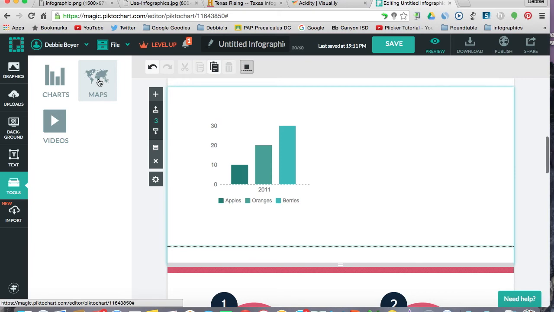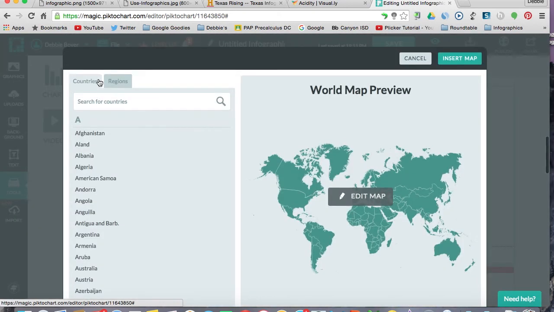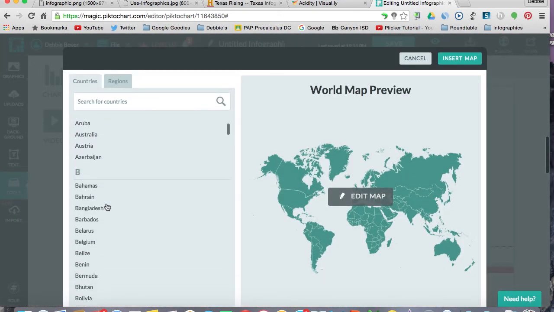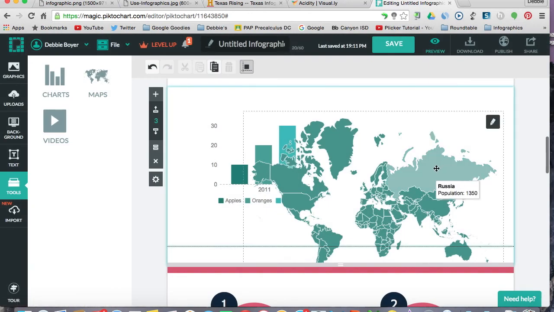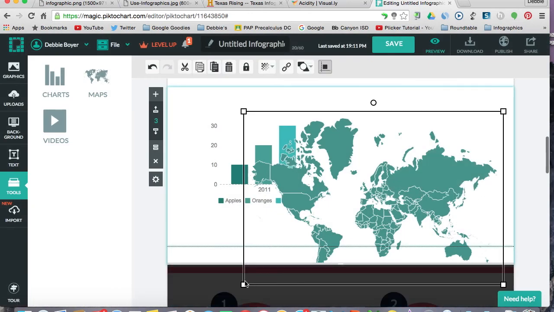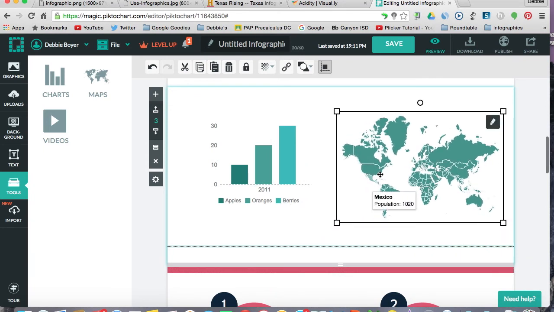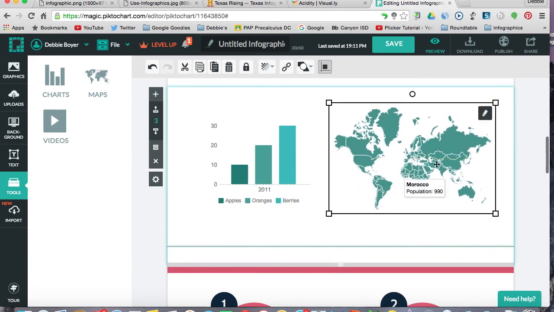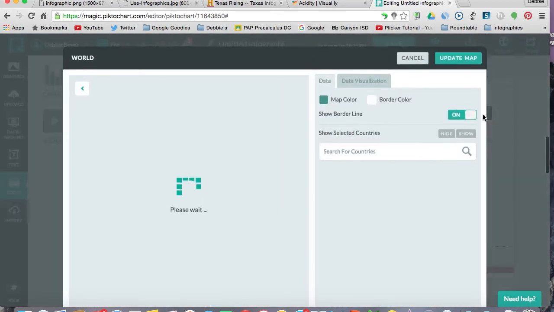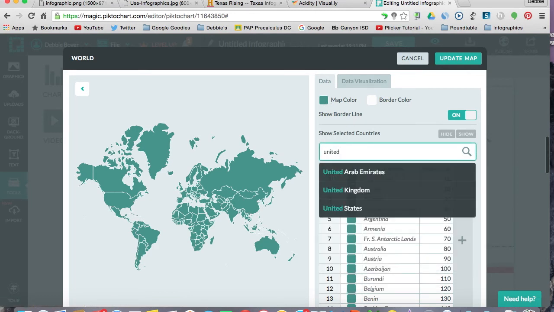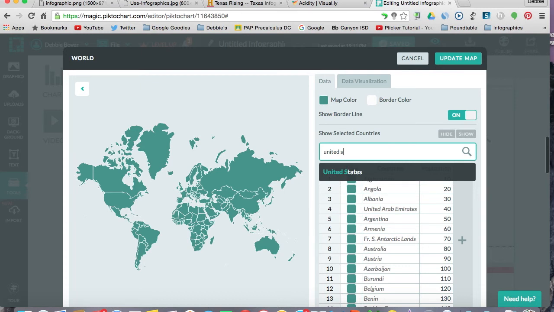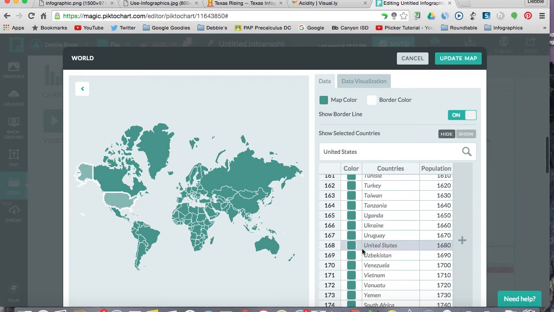I'm also going to add a map, and maps are great representations as well. We can search by country if we'd like. We can just insert the whole world map. And I think that's what I'm going to do since we're talking about Amelia Earhart. I'm going to hold my shift key and size that map to put in my infographic as well. Next to the pencil, when we click on that, it will let us choose a different color for our entire map, or we can come in and look for countries and highlight those countries with a different color.